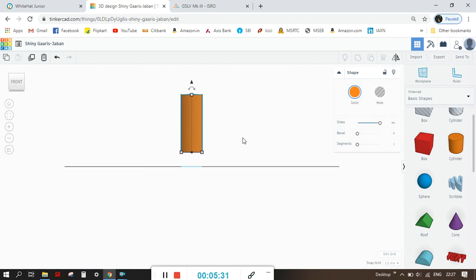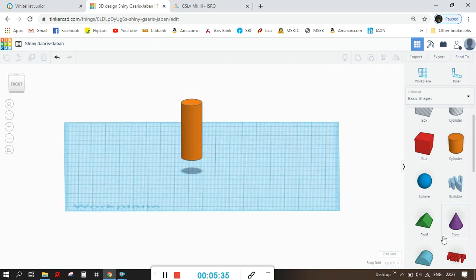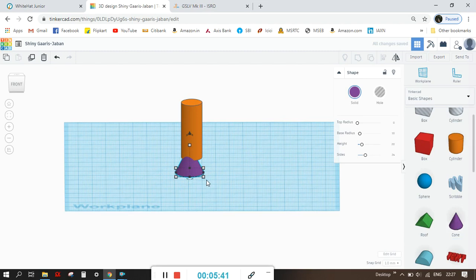So our cylinder is done. Now I'll tilt the plane again and I will try to add a cone to it. I will place the cone over here and I will go to its dimensions and I will write down 15 and 15.